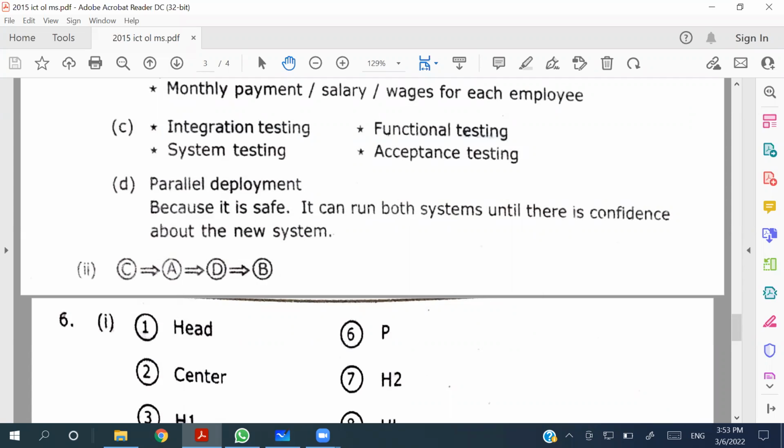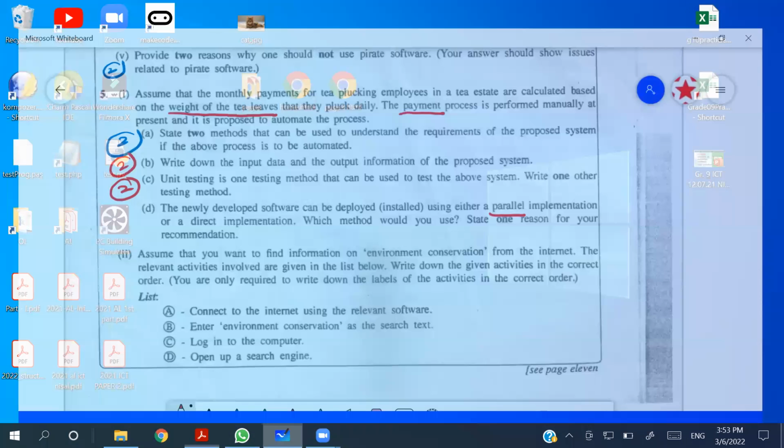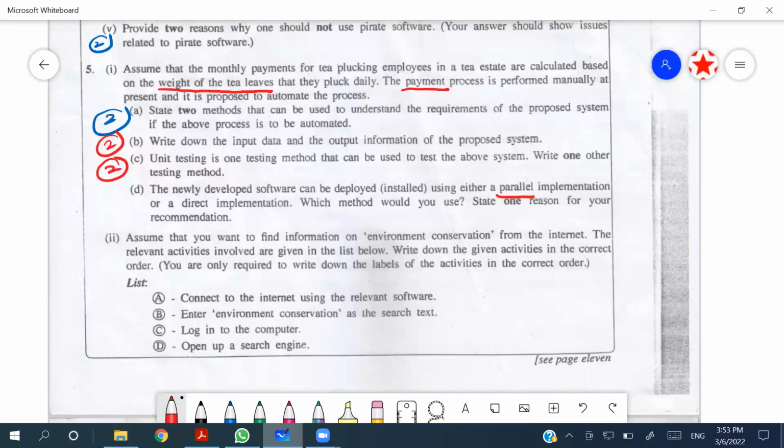All right, then they are asking you to order some particular thing, right? So assume that you want to find the information on environment conservation from the internet. The relevant activities involved are given in the list below. Write down the given activities in the correct order. Right, so connect to the internet using the relevant software, enter environment conservation as the search text, log into the computer, open up a search engine.